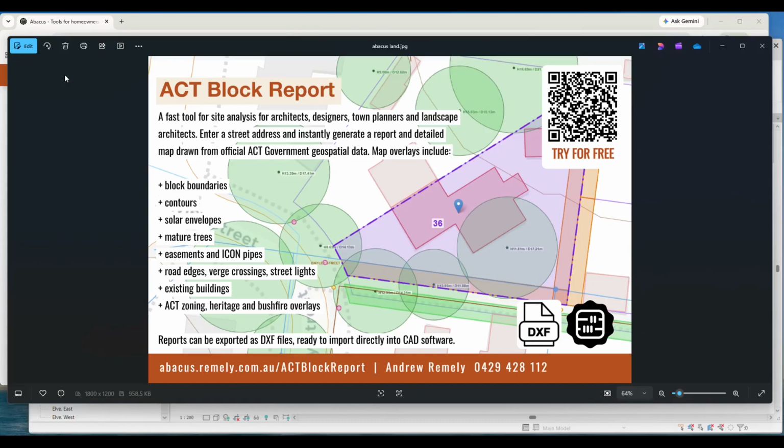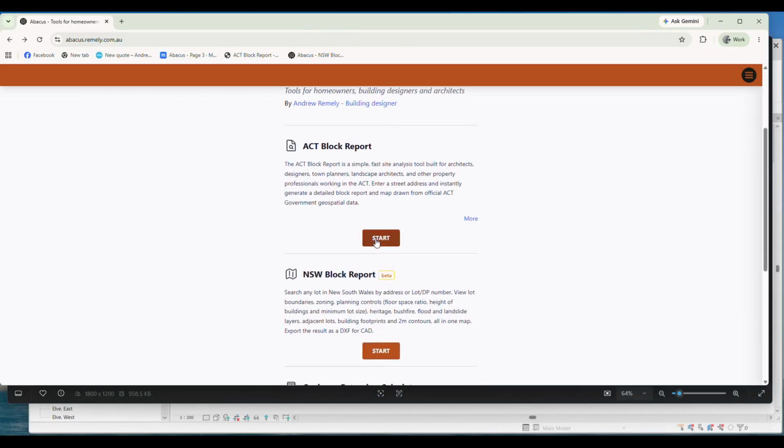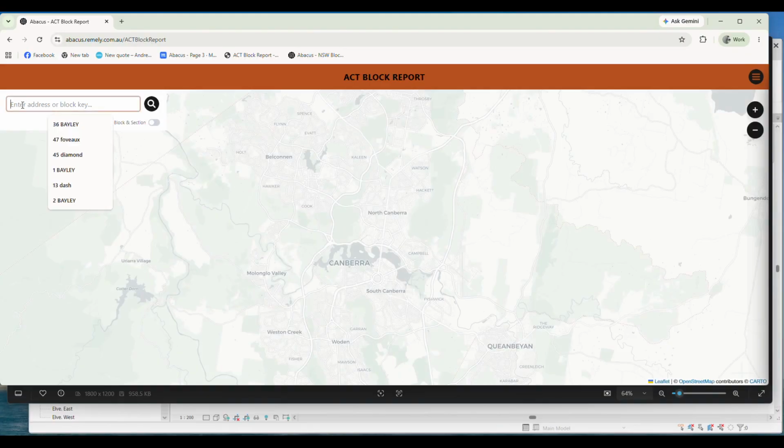In this video, I'm going to show you the quickest and easiest way to create site plans in Revit for projects in New South Wales and the ACT. For site information, we're going to use the Abacus tool. So the first thing you need to do is pick the state your project's in, then search for your project.